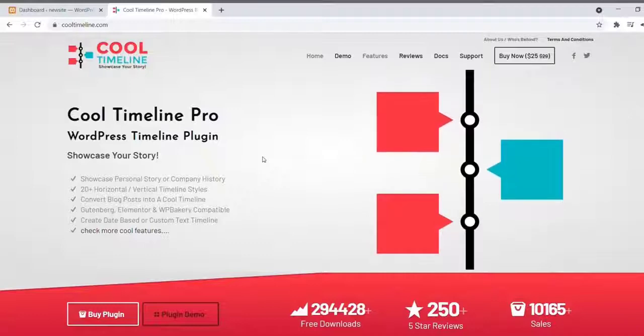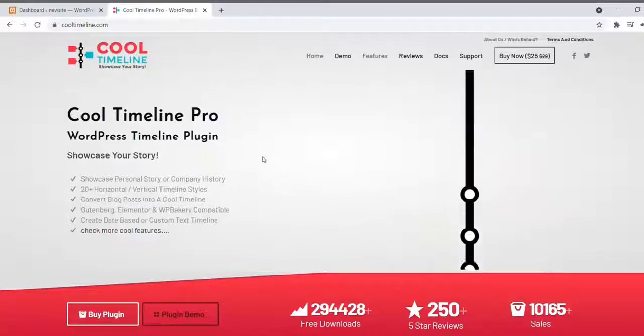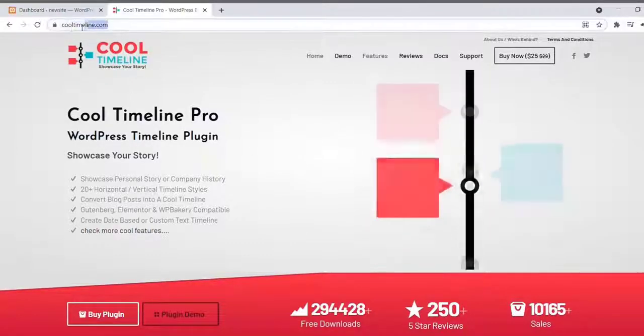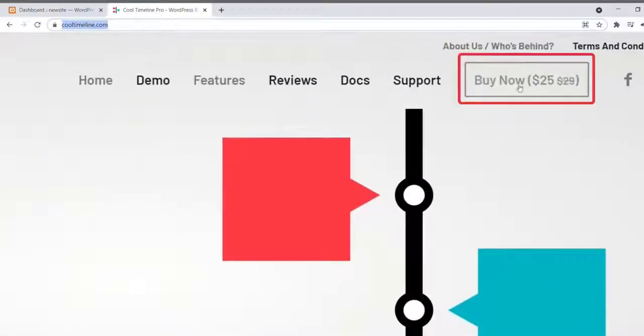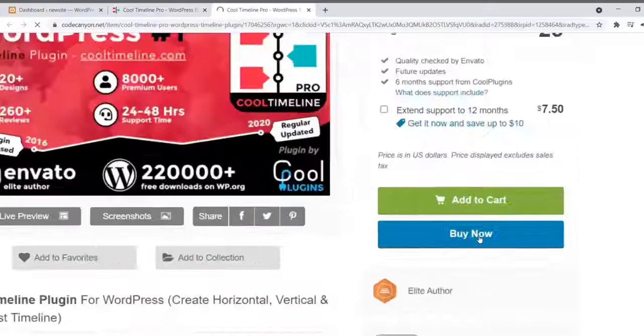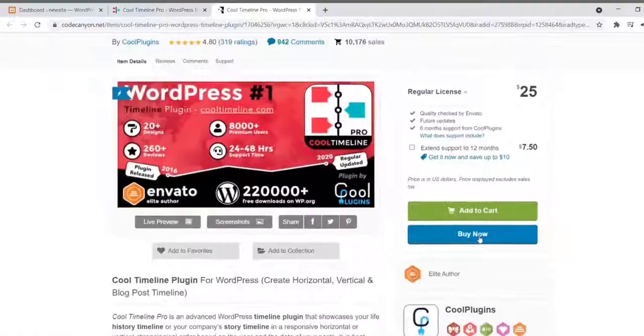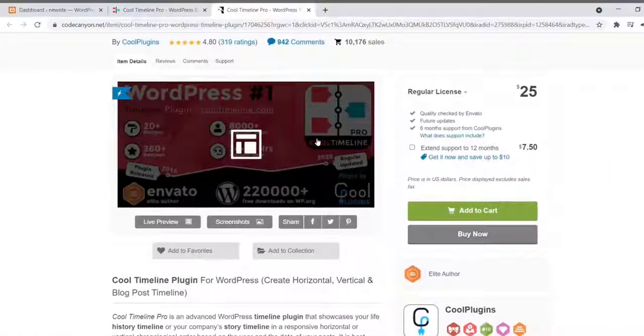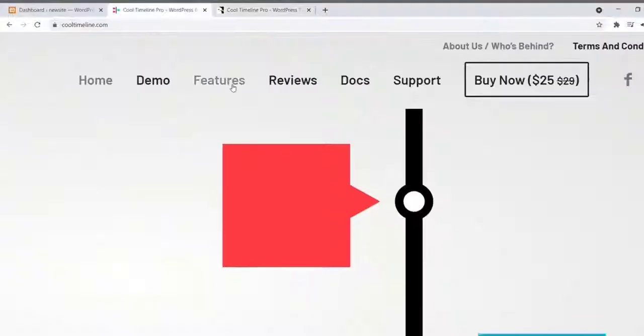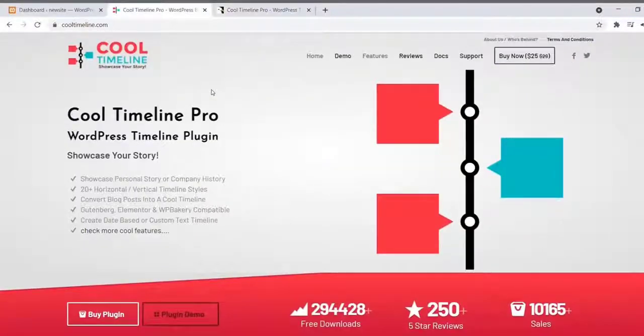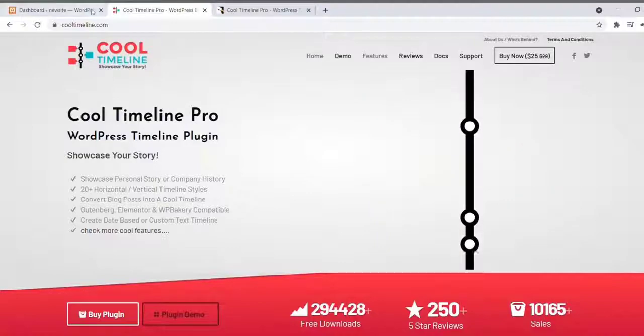So let's get started. To download the plugin, go to cooltimeline.com. Click on Buy Now and purchase the plugin. Once the purchase is completed, a zip file will be downloaded to your system. I have already downloaded the zip file. Now let's install it on our WordPress website.